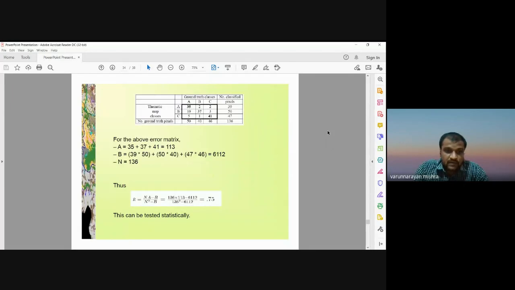For the above error matrix, for the classes A, B, and C, we can easily calculate the kappa coefficient. Kappa coefficient provides us the overall assessment of the accuracy of the map. It can be tested statistically by using the formula. Using the values of this table, we can easily calculate the kappa coefficient by applying the formula of (na minus b) upon (n square minus b).